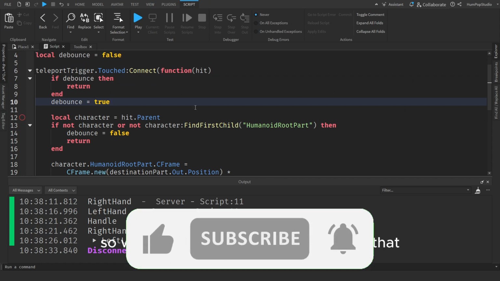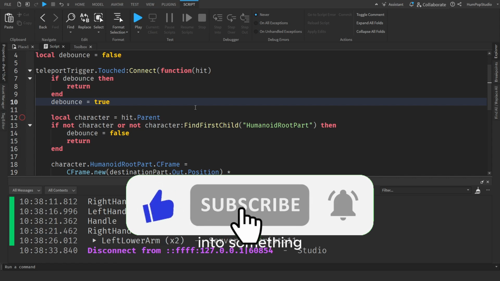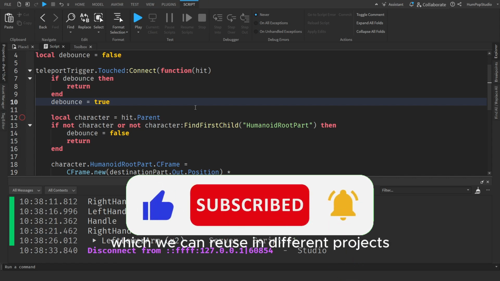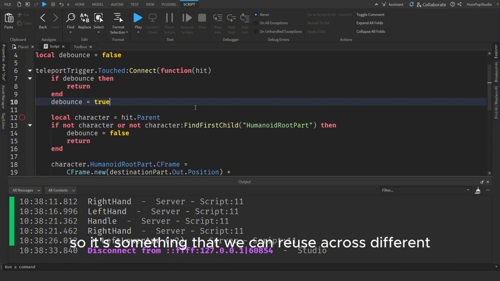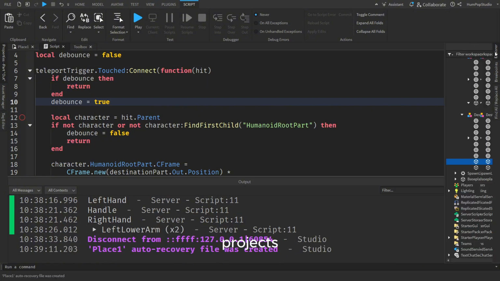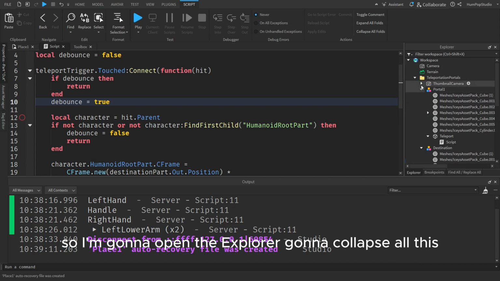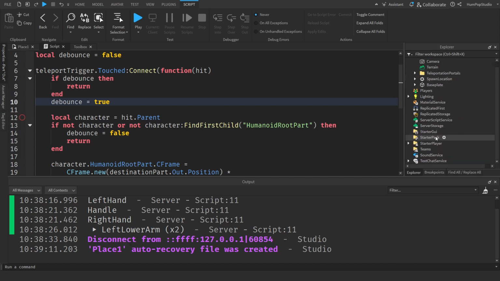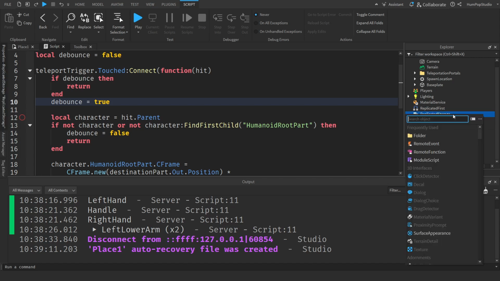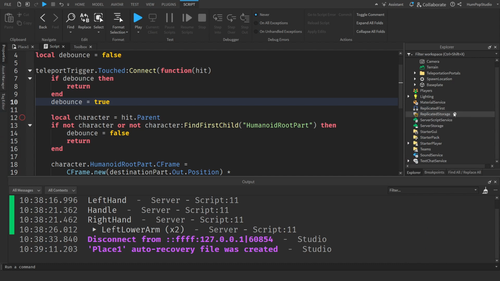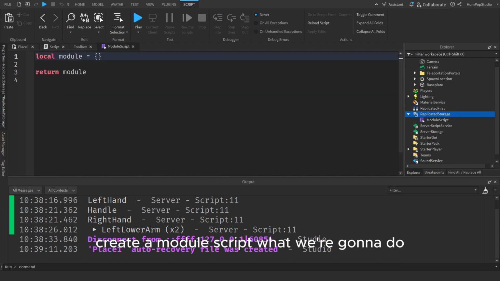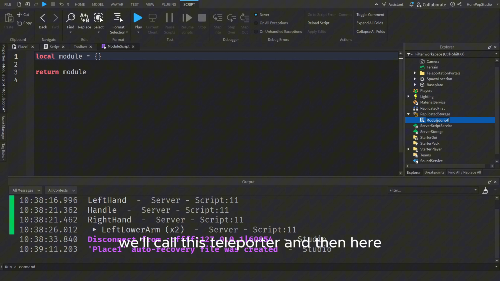So what we need to do now is convert that into something which we can reuse across different projects. So I'm going to open the Explorer, collapse all this, and go to ReplicatedStorage, create a new, I don't want a remote event, create a module script. We'll call this Teleporter.